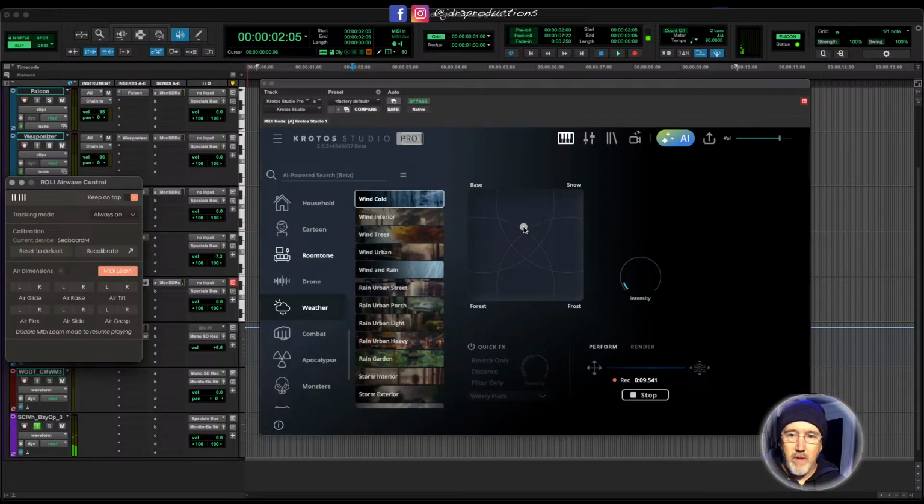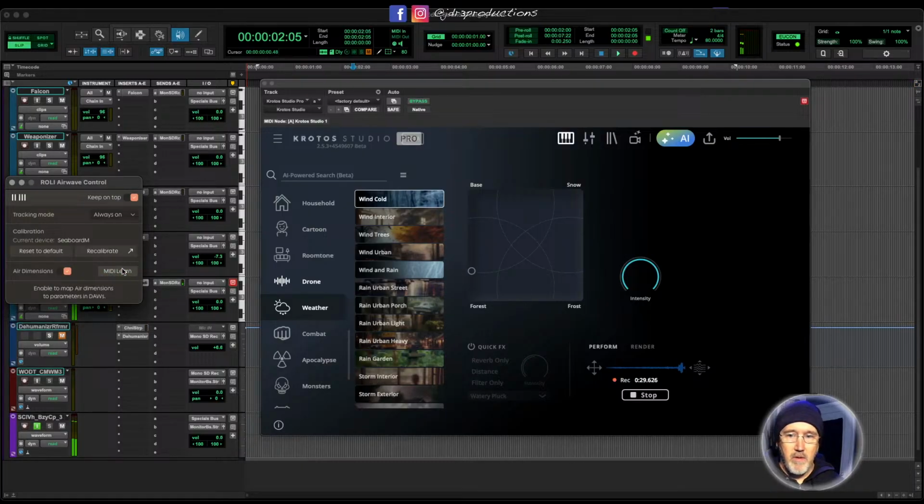So, learn the x-axis for the glide. There we go. Have it learn the y-axis for the rise. There we go. And we're going to have the intensity go for grip. There we go. It didn't get my x-axis correct.